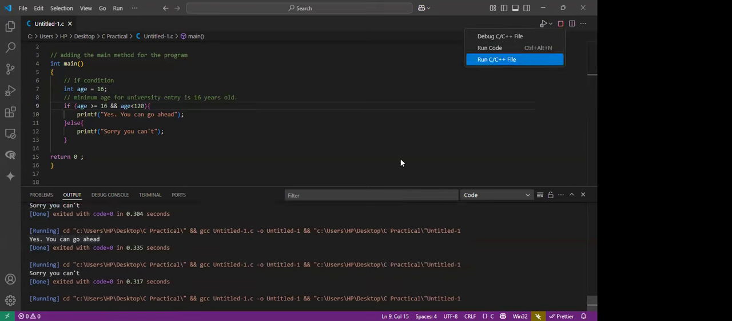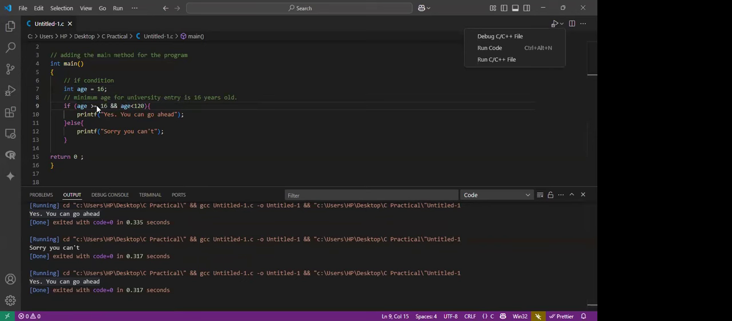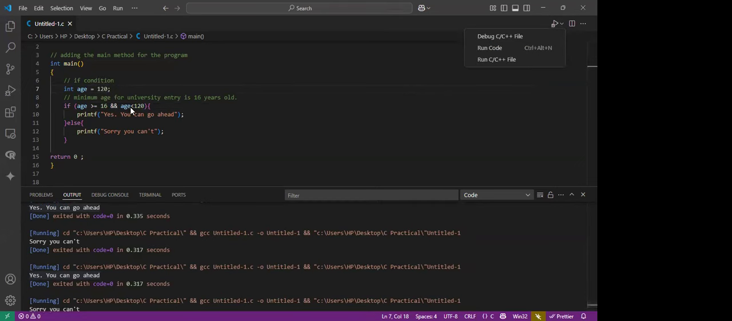Now, once we added this equal sign, it's checking whether the age is greater than 16 or equals to 16. Both options are okay. Greater than or equals. Right? And the other edge case is 120. So we'll go for 120 and check what happens. 120. Sorry, you can't. Again, we have to do a quick modification. We'll add equal sign and we'll run the program.